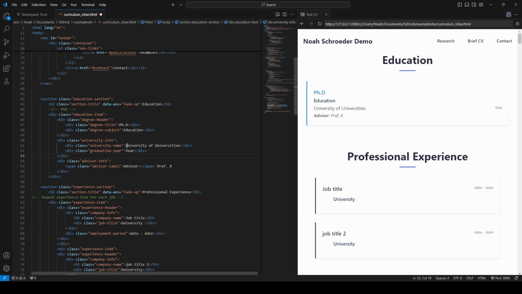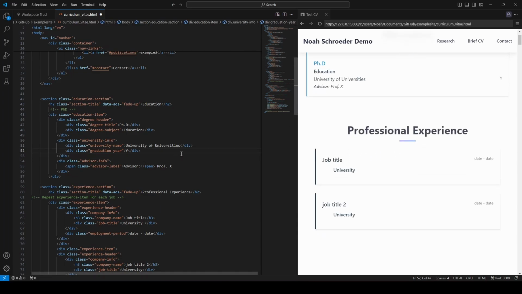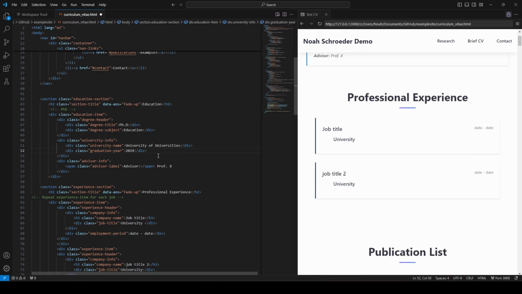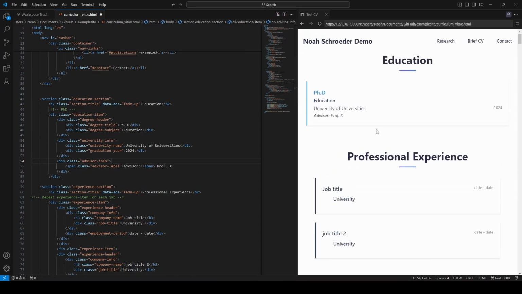You can see it updated up here. Year, I'm just going to say 2024. Why not? And then we get to advisor info here. If you have an advisor, at least in my field, it's really common to list who your PhD or master's advisors are. Not so much for undergraduate degrees, but I'm just going to leave this as Professor X because it's kind of fun.